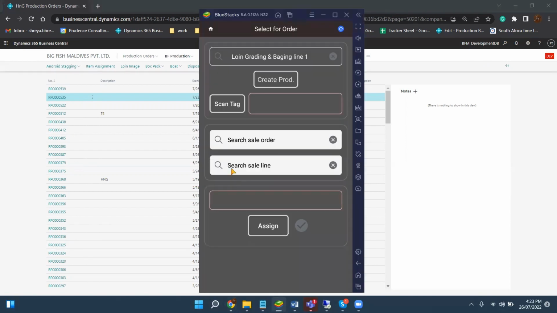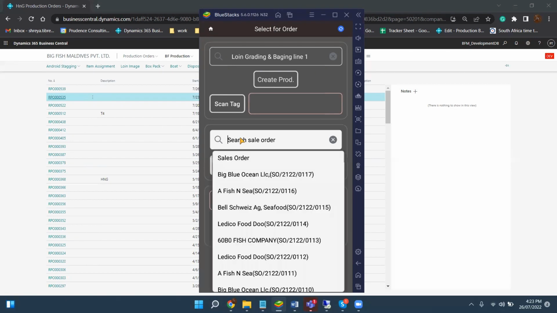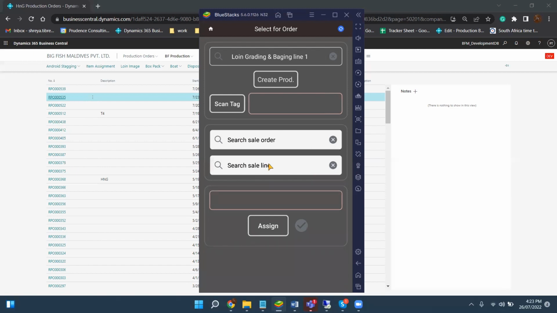Okay, and then what will we do? We will simply scan our tag of the output item. We will select to which sales order we are going to assign that item. We will be selecting our sales order from here. Then we will select our sales line to which item we are assigning it. Then simply need to click on the assign button. Basically, this function is for the reservation. If we have produced any product related to a specific order, then this is the assignment where we can reserve that inventory for the respective orders.